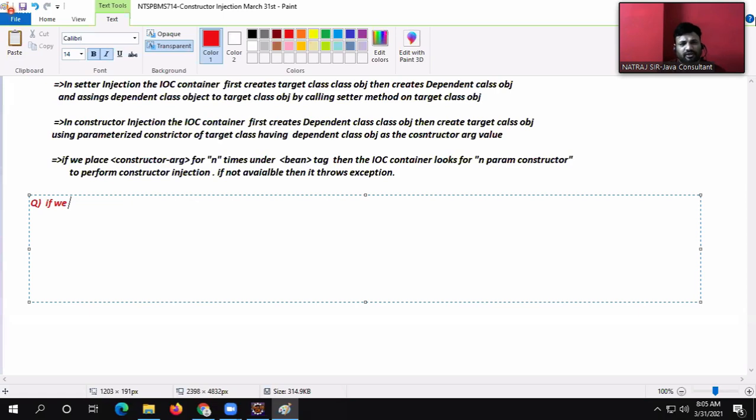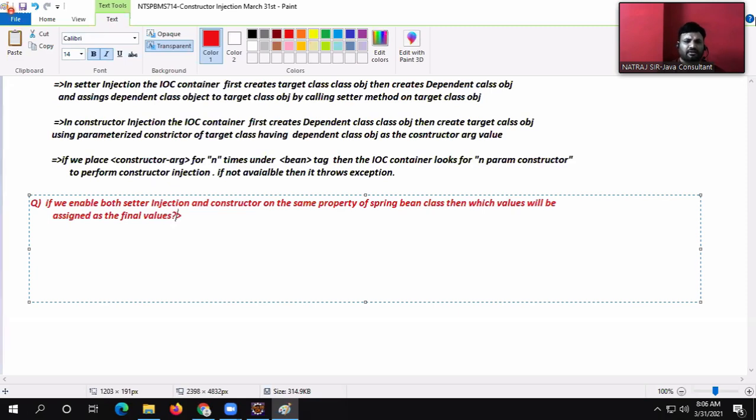If we enable both setter injection and constructor injection on the same property of a Spring Bean class, then which values will be assigned as the final values? Use your common sense and logical thinking and tell me.